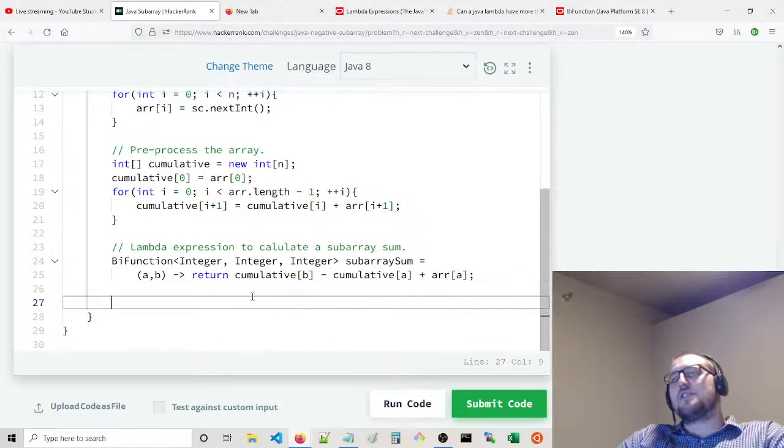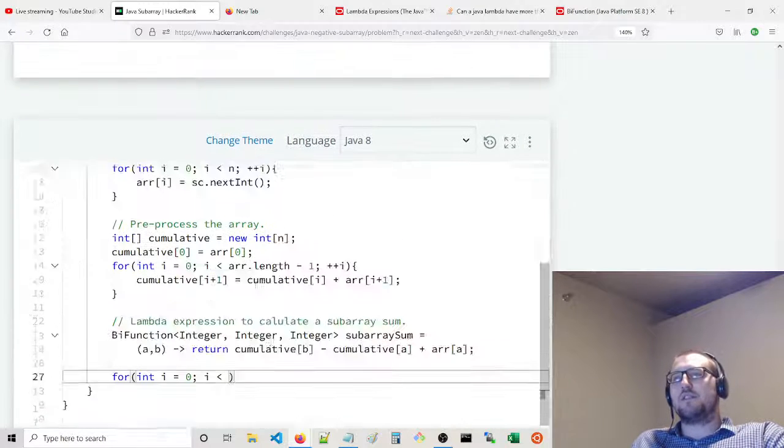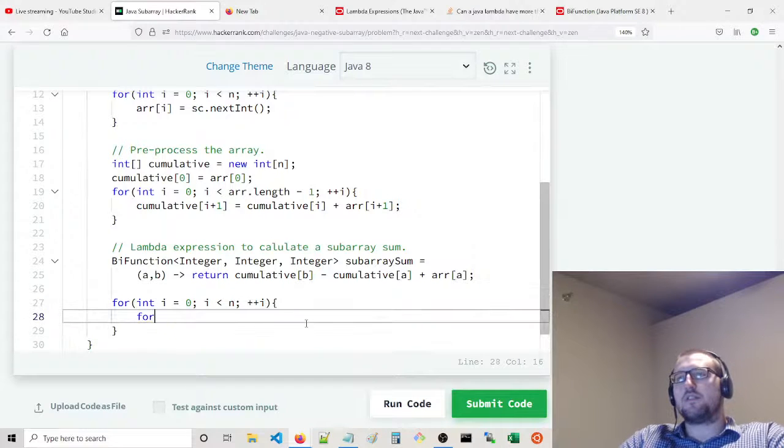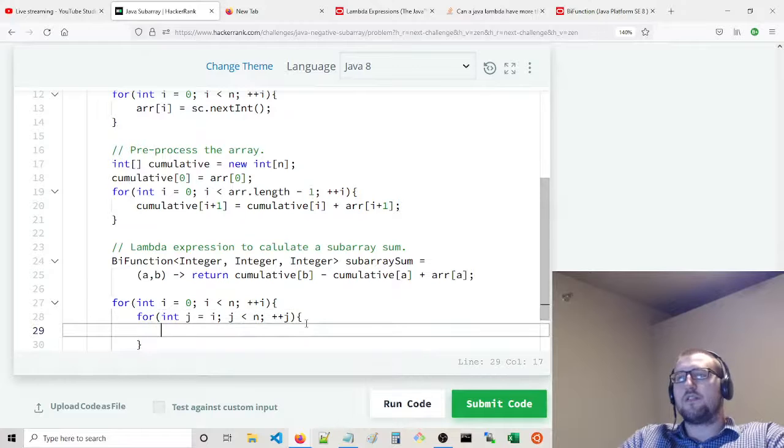So now we can say for int i equals 0, i is less than n, it goes all the way to the end. I think we said n is the size of the array. Int j equals i, j is less than n plus i. And we're going to say subarray sum of i, j, int val.